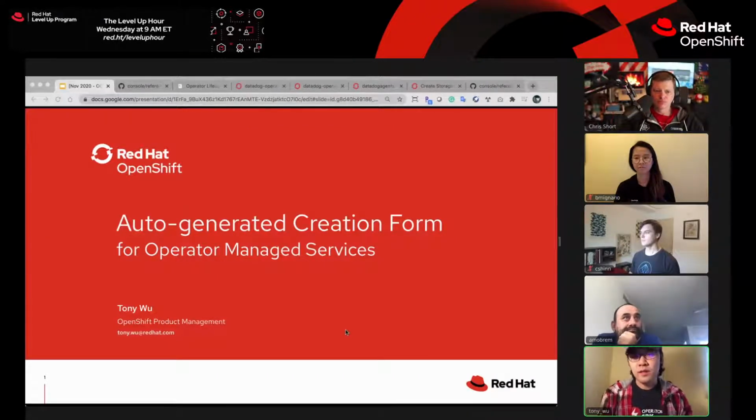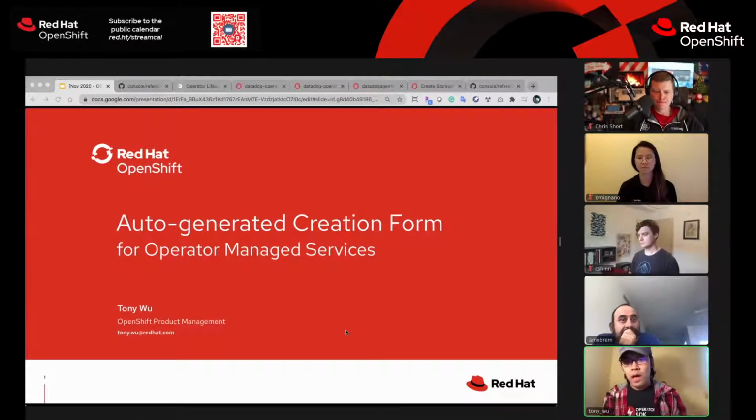So if you are an ISV, independent software vendor, or operator developer, what we're going to show you today is how you can leverage these great UI features to set your offerings apart from the cloud with this OpenShift ecosystem. And if you are an end user of OpenShift or just Kubernetes in general, you're about to see how you can easily get started with operator-backed services with OpenShift Console.